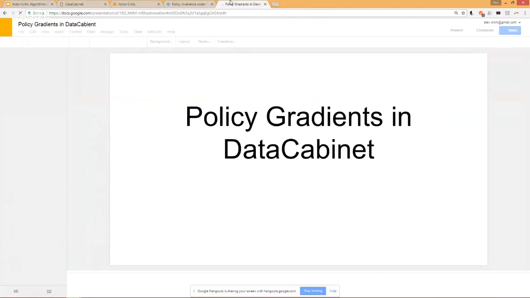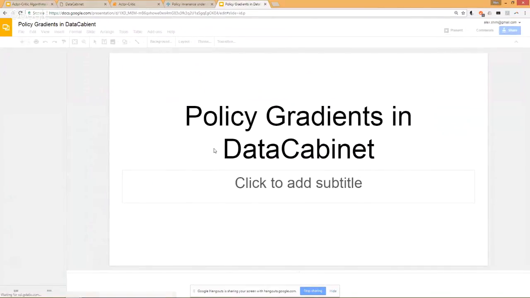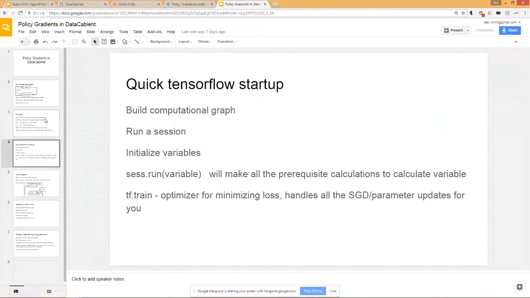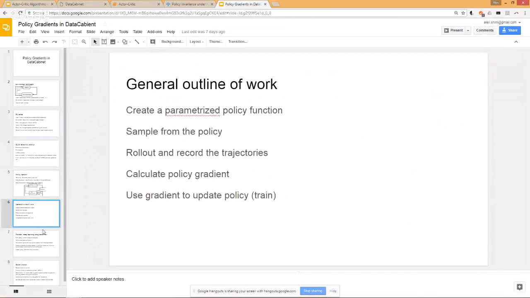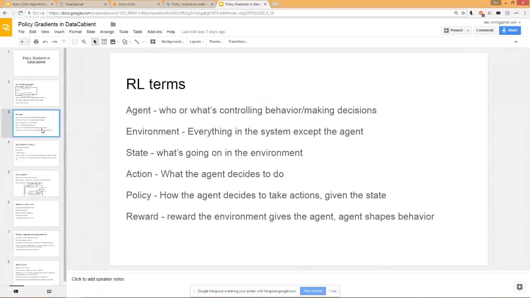So last week, what we did was policy gradients. There are a few reinforcement learning terms which hopefully you should be a bit more familiar with by this point. There is the agent, which is making the decisions, the environment, which is controlling everything else that isn't the agent, the state, which is what's happening in the environment, and the actions, which is what the agent decides to do in terms of behaviors.